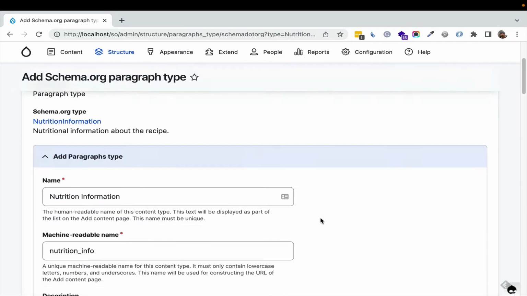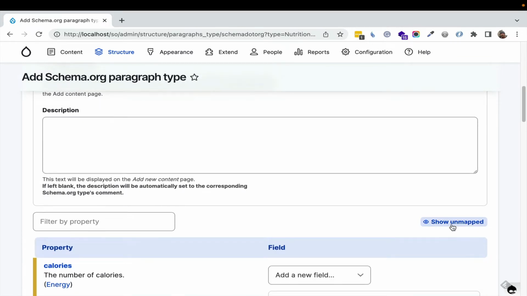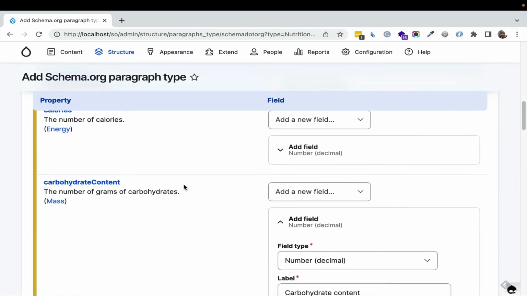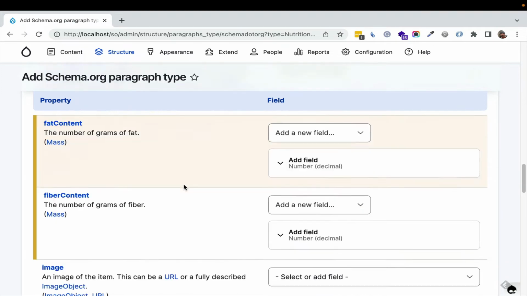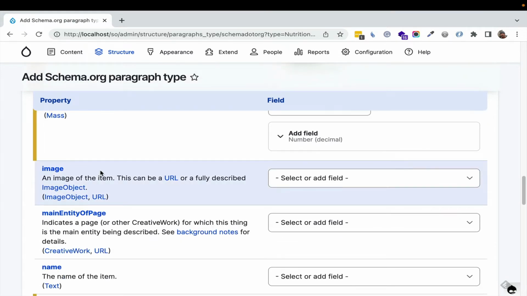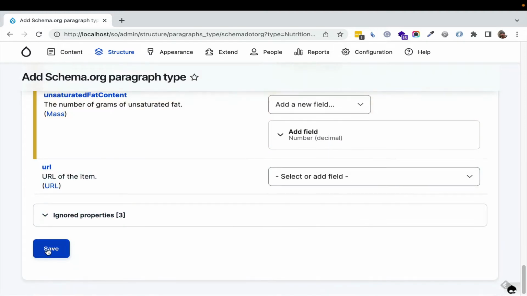I do want to call out, just so you see, we're only showing mapped properties. If I hit show unmapped, we're going to see everything. And it's a lot about the inheritance. We're going to see what's coming from Thing, which gives us an image. We don't really need an image for nutrition information, but it's available. I'm going to hit save. Now we have our nutrition information paragraph.